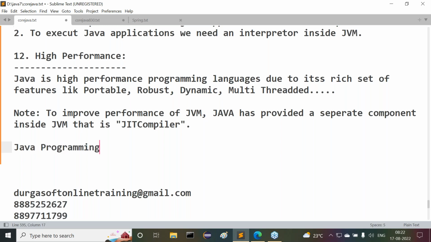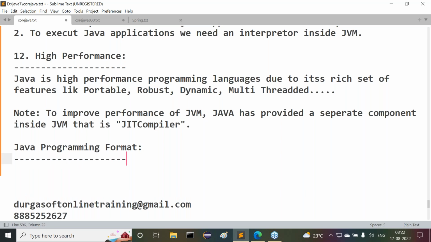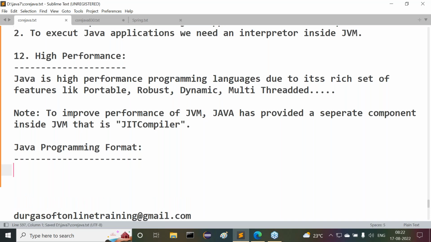Java programming format. I will start this topic there. This is one of the important topics in the introduction part. Then after that, Java naming conventions. I will share this document to you. Tomorrow I will show how to share this document to you. Time may not be sufficient for it.